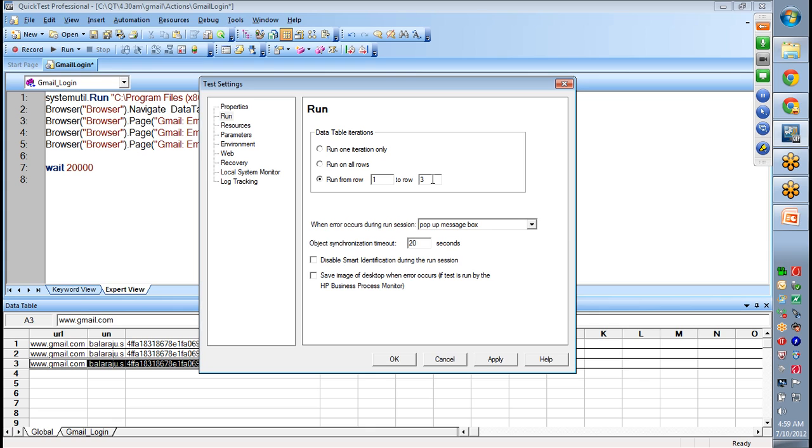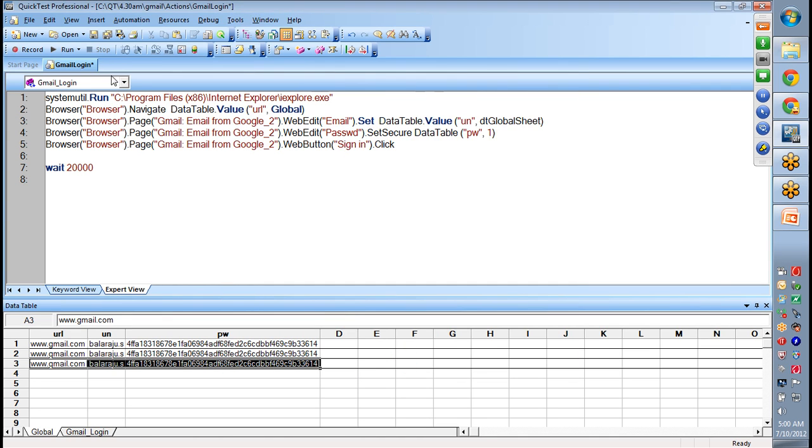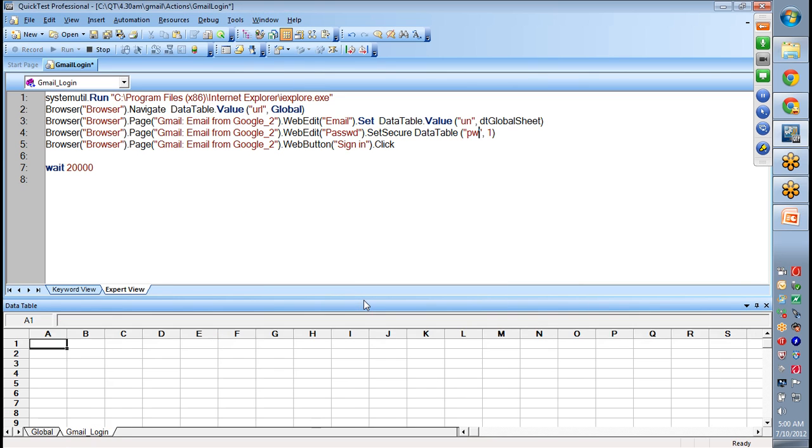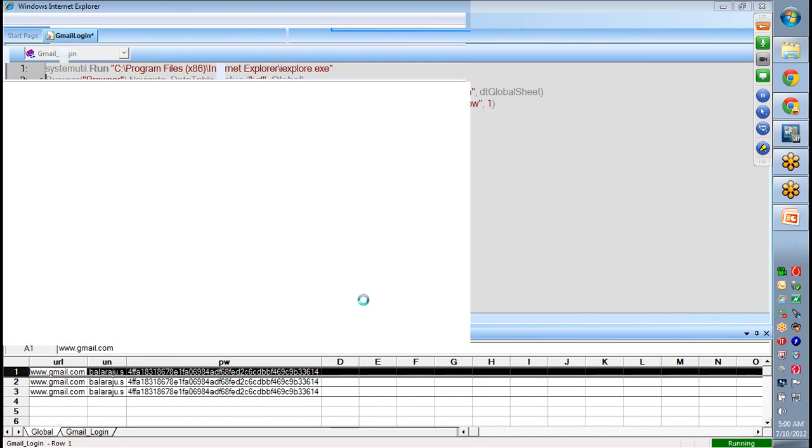Okay, so that's what you can control in your settings. I have given one iteration. So how many times will it execute now? Click on the OK button. If I run, how many times will it execute? Only once.